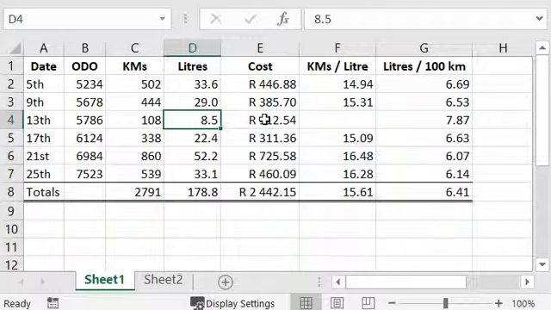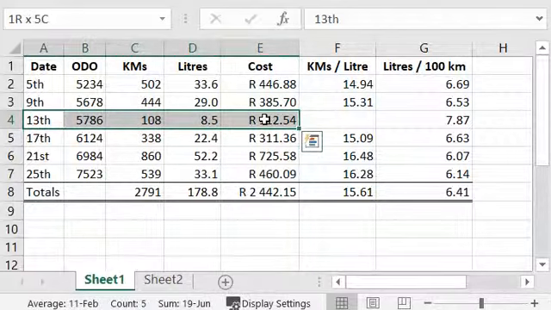So holding down the control key and my left arrow key takes me to the beginning of that row. Adding the shift key to that combination, so control and shift, using the right hand arrow key, highlights that entire row until it gets to an empty cell.